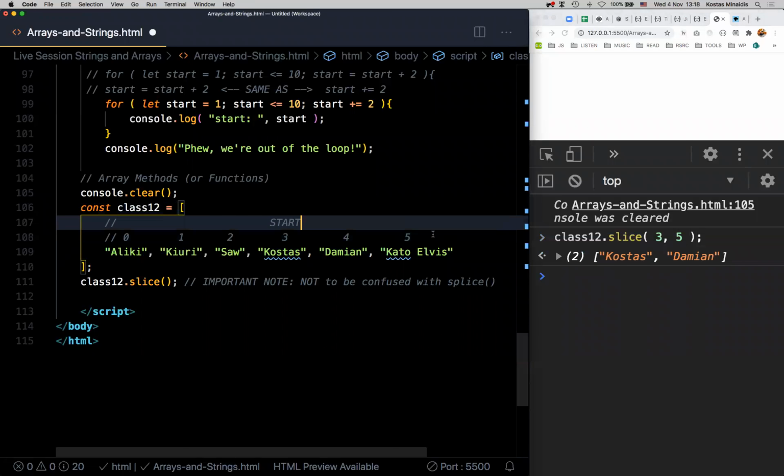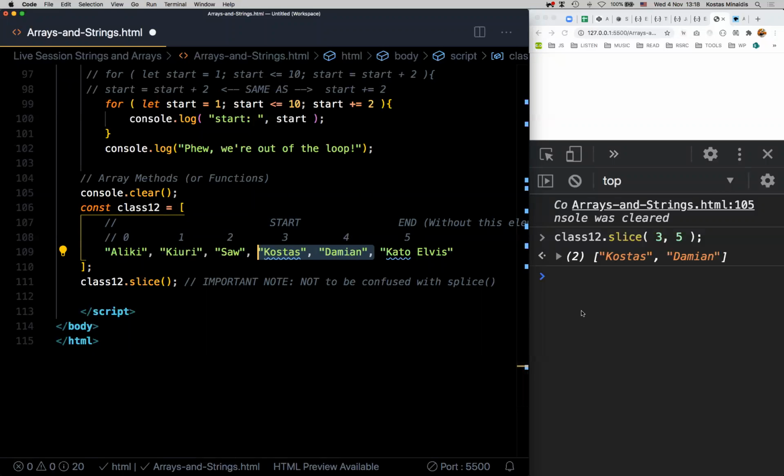But without this element. So this is where the slice stops or ends, but without taking this element at this position under consideration. It will only take all the previous. So this is how slice works. We start at some point and then we end at some point. But keep in mind that the point at which we end is not taken into consideration. It is not contained in the result.